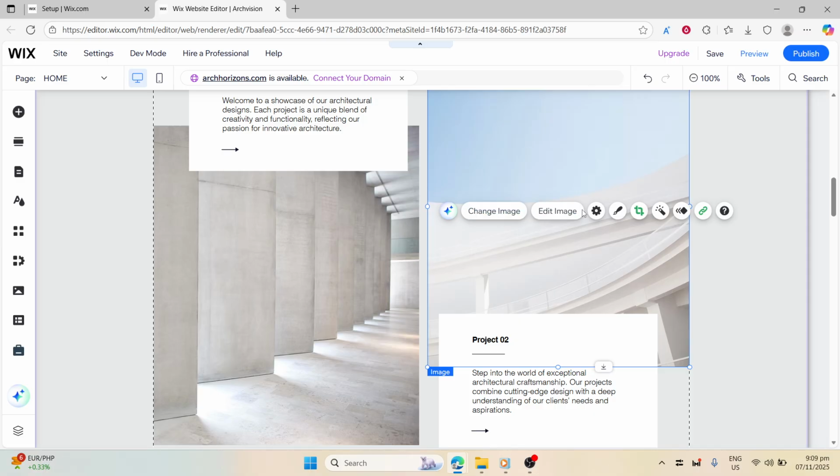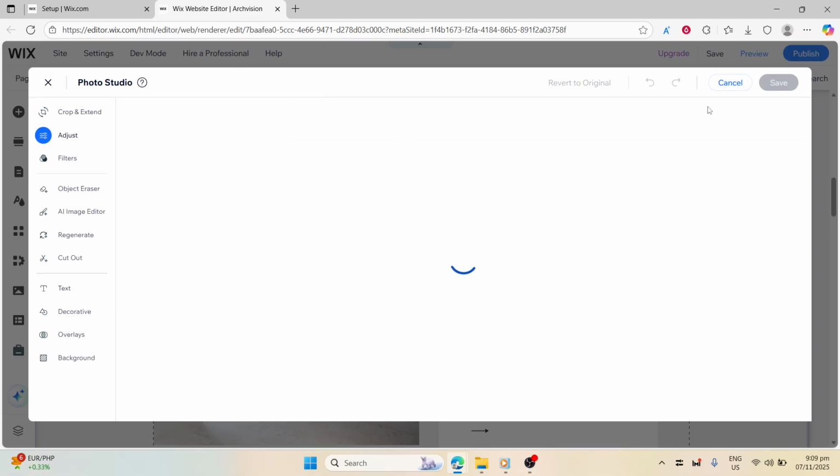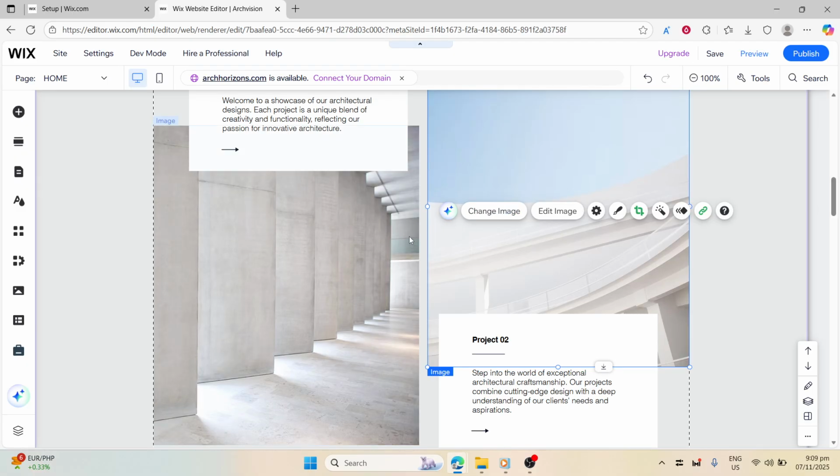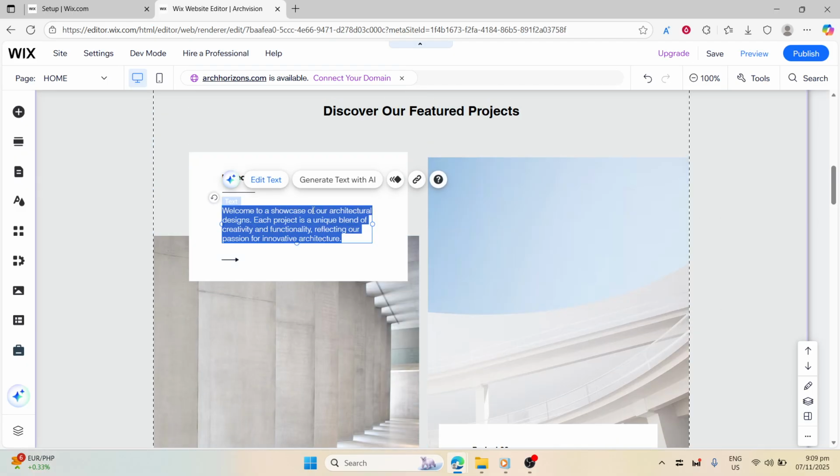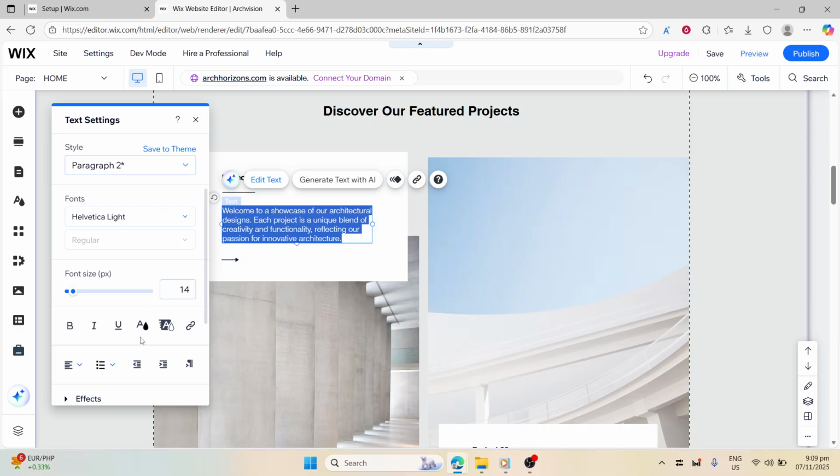Adjusting text and buttons is another important step. On mobile, you'll want to increase the font size for better readability. Additionally, make sure your buttons are large enough to be easily tapped by users. This not only improves usability, but also enhances the overall user experience on your site.